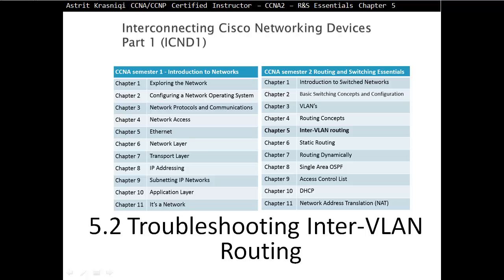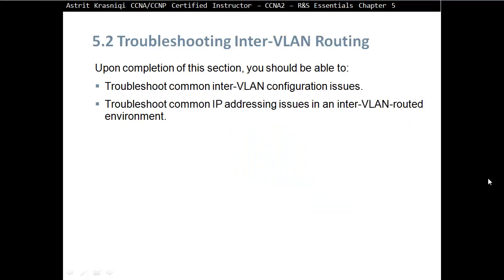In this video, we are covering CCNA semester 2, Routing and Switching Essentials. This is chapter 5, section 5.2, troubleshooting inter-VLAN routing. Upon completion of this section, you should be able to troubleshoot common inter-VLAN configuration issues and common IP addressing issues in an inter-VLAN routed environment.